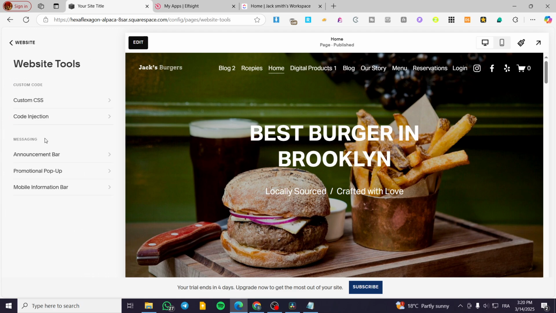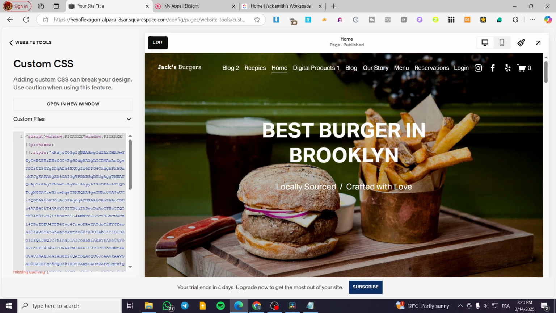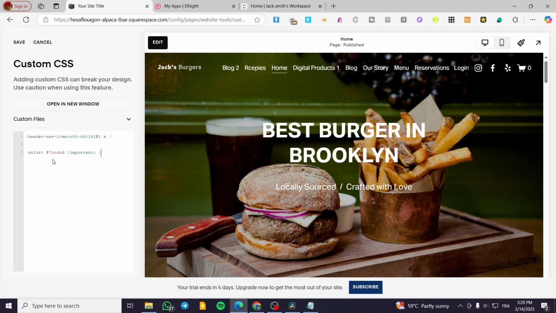Scroll down, click on website tools, click on custom code, custom CSS, and we are going to put a code here. The code is going to be this. As you can see, this is the indicator of the number or the placement of the specific item. For example, if I put 1, it is going to switch to block 2.